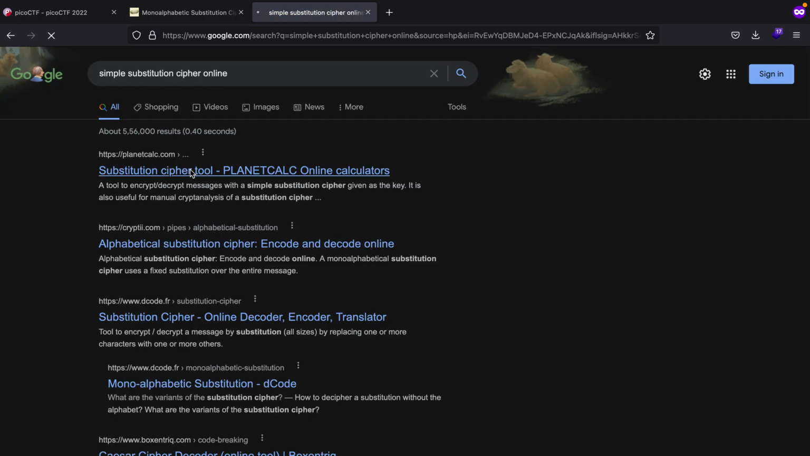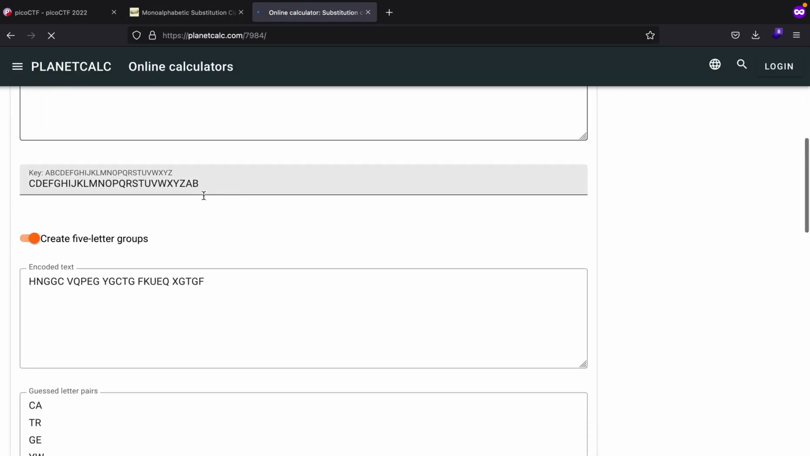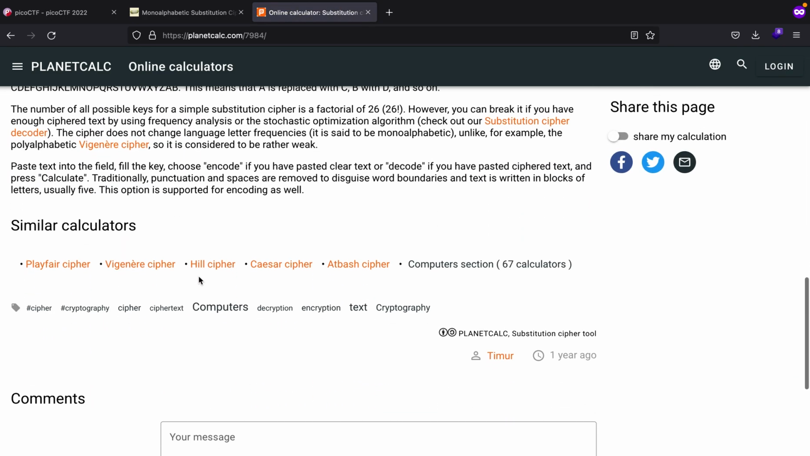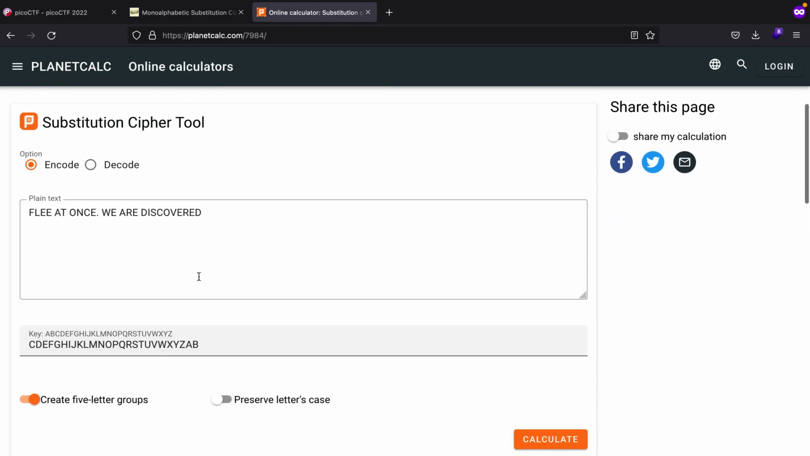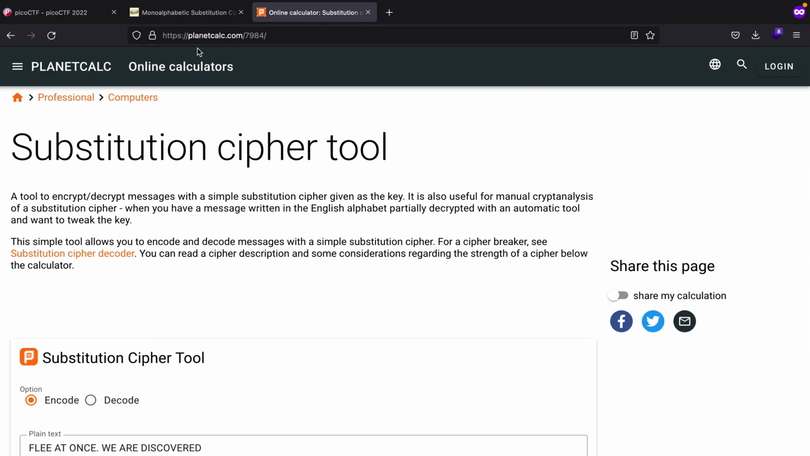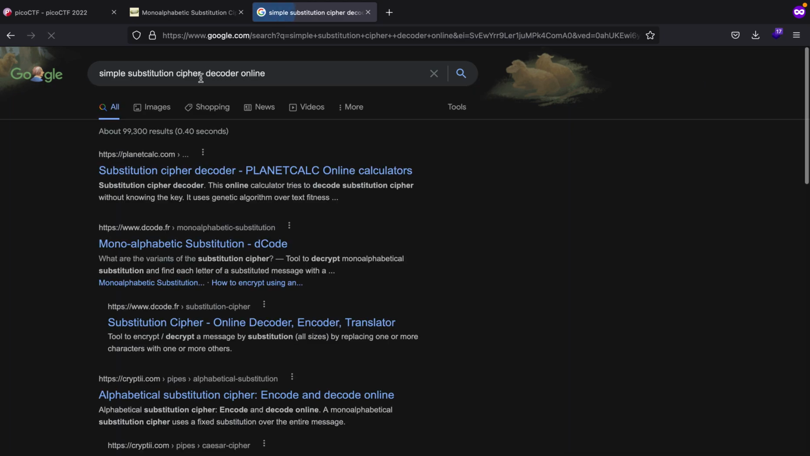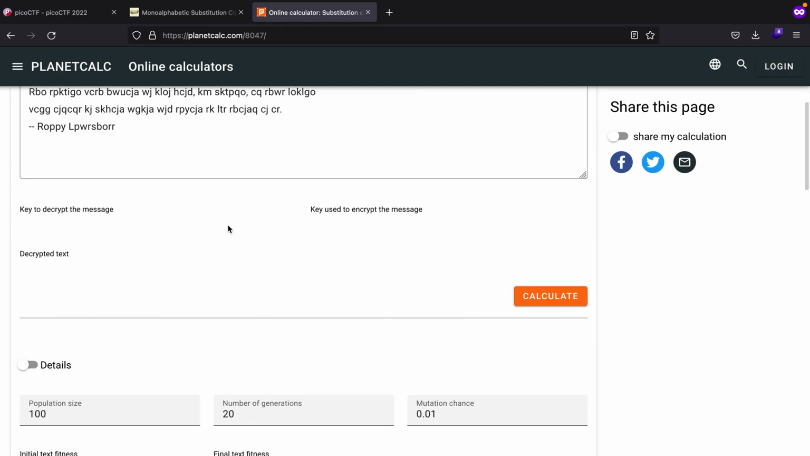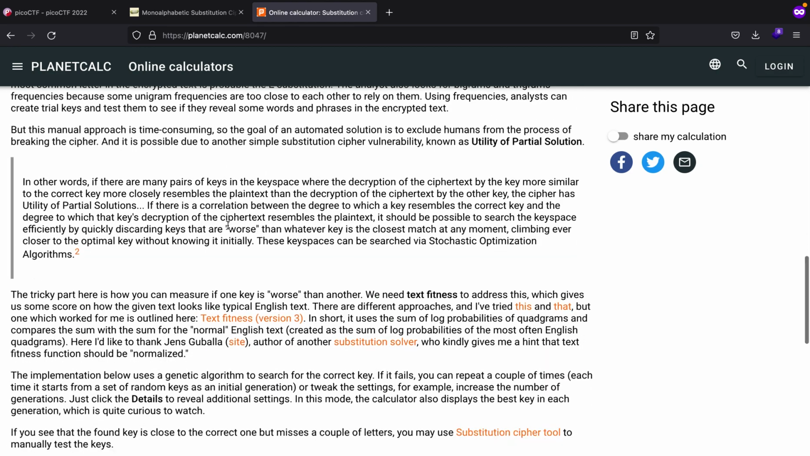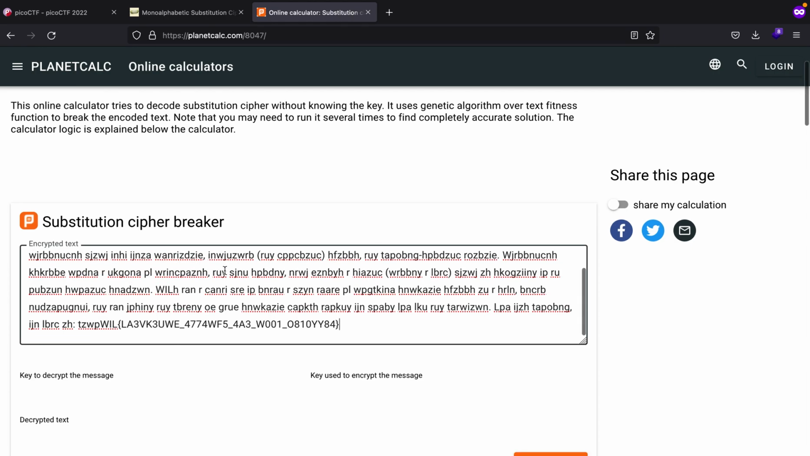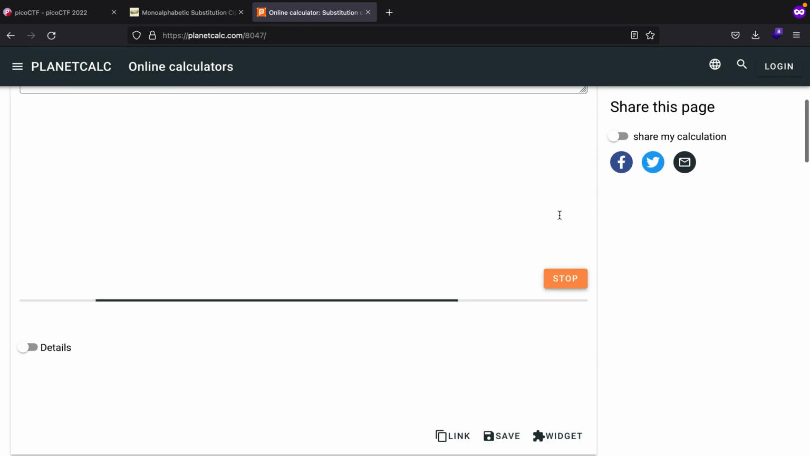and let's use a simple handy tool called Planet Calc. Substitution cipher decoder. Let's paste it here and let's try to calculate it.